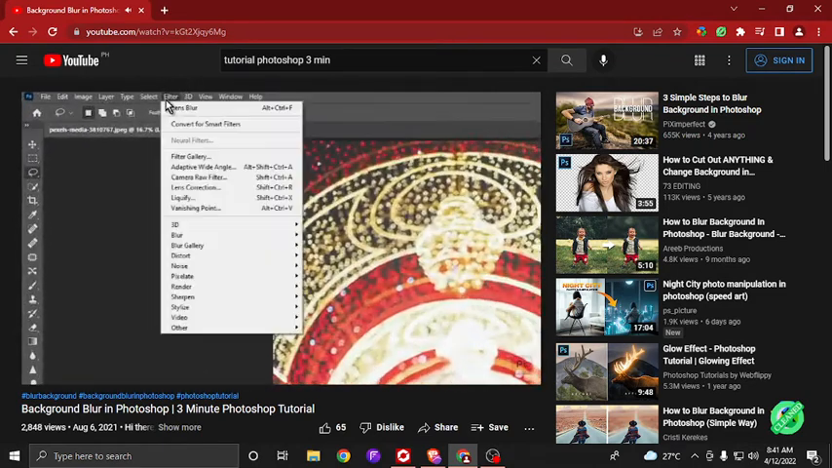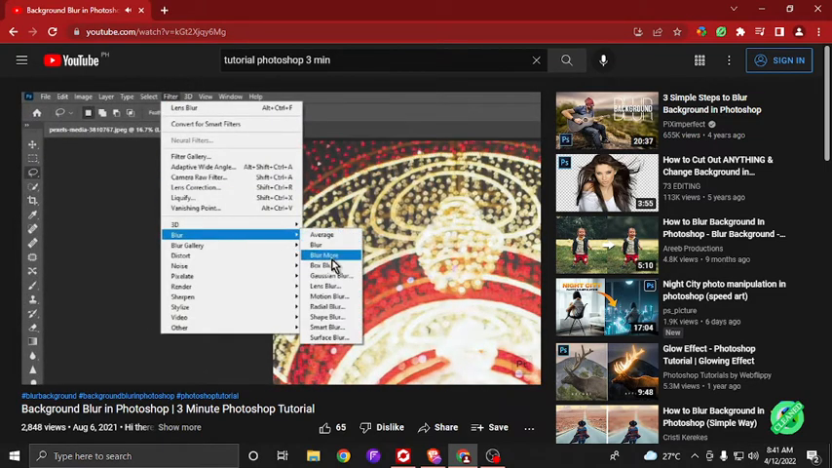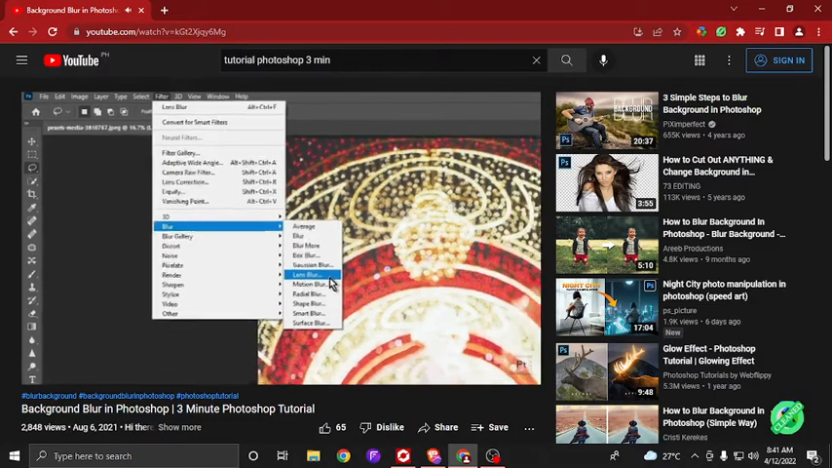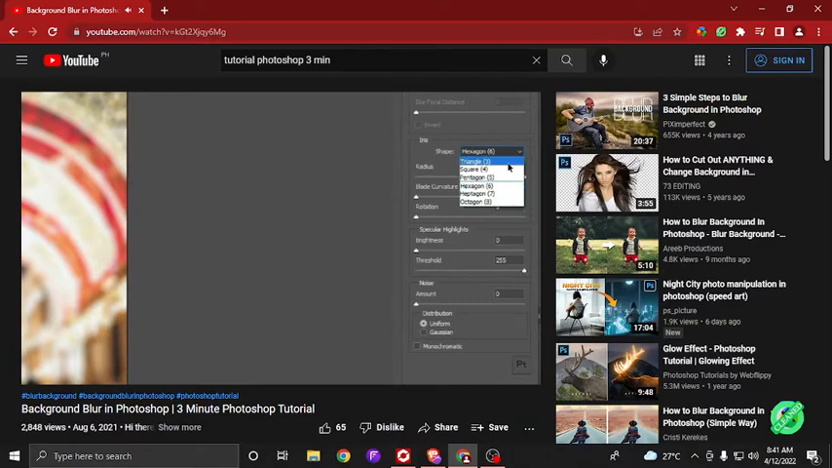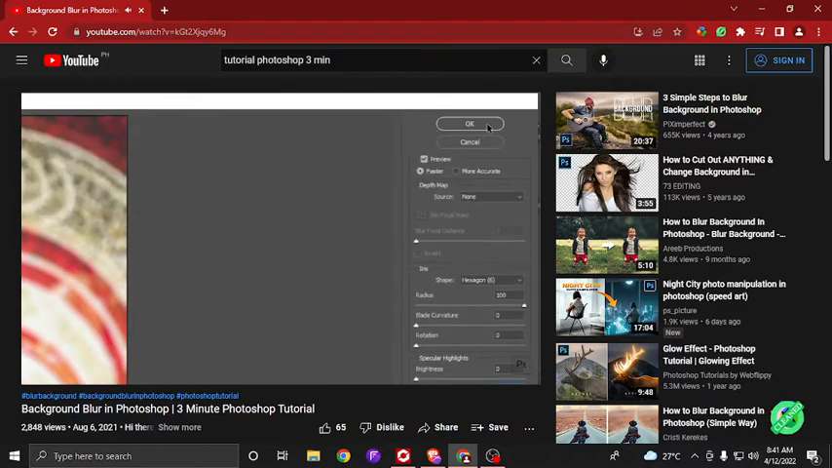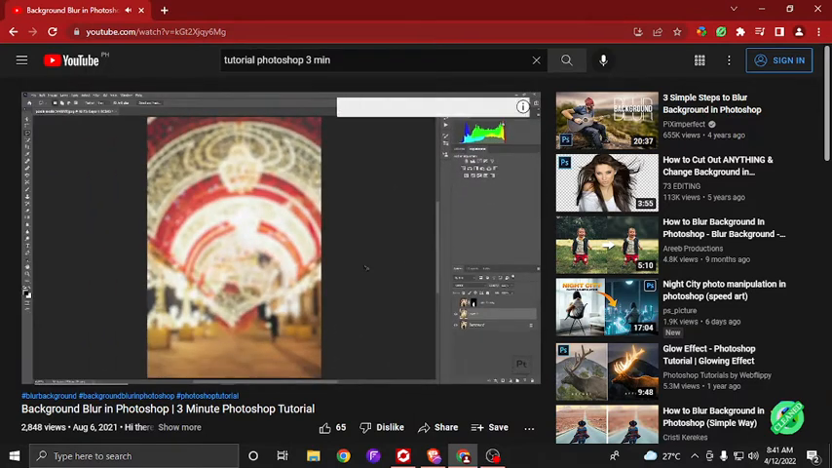Next, we will go to Filter, from there Blur, and we will choose Lens Blur. Here make sure the shape is set as hexagon or 6 and set both the radius and threshold on maximum value and hit OK.